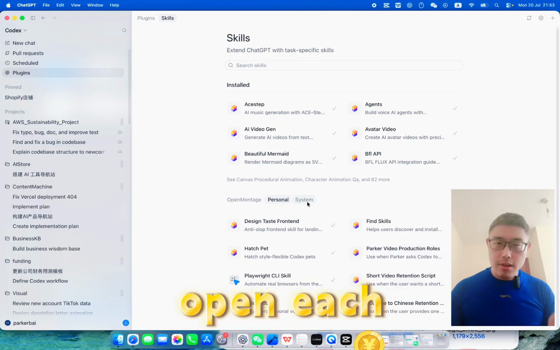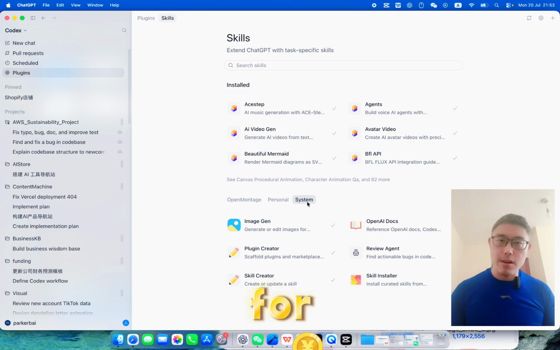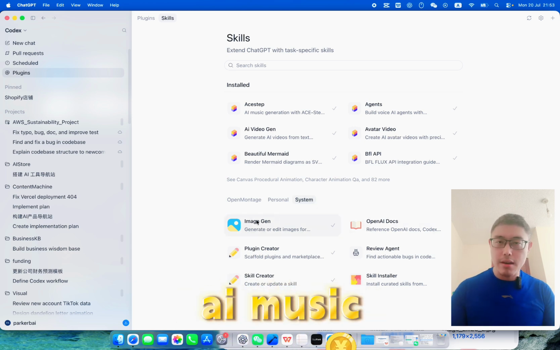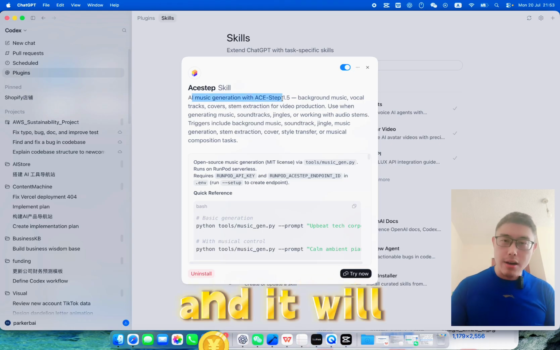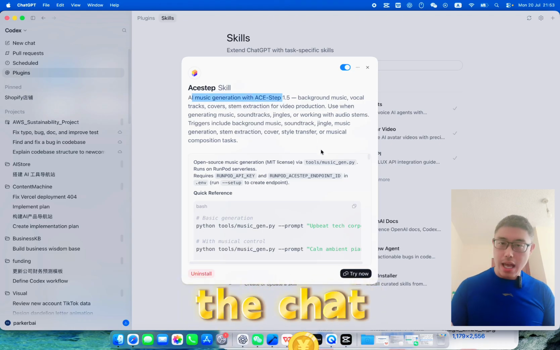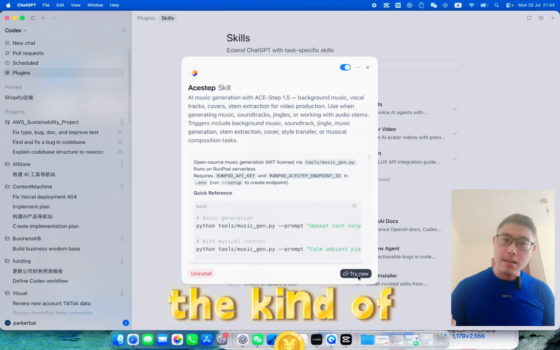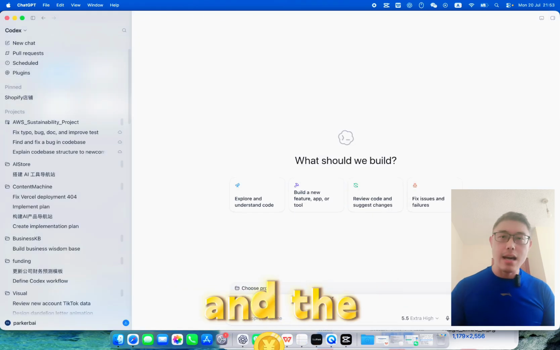You can open each skill and read what it does. For example, here is an AI music creation skill. You can read the description, click Try Now, and it will jump you back into the chat box. Then you can type the kind of song you want to create, and the skill will help you with that.